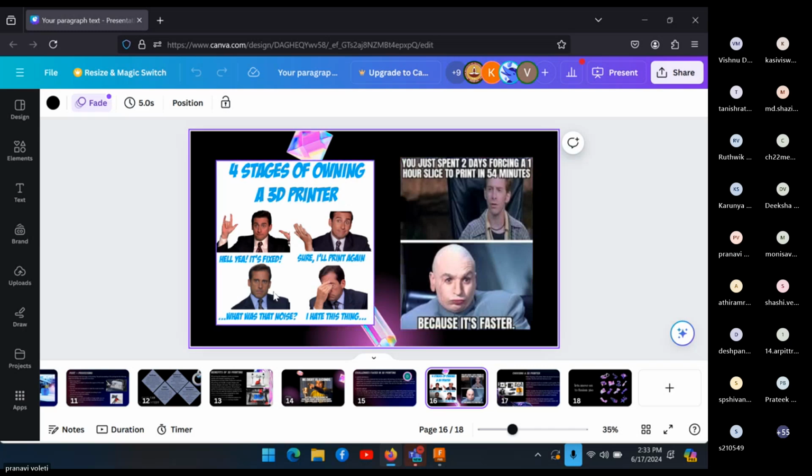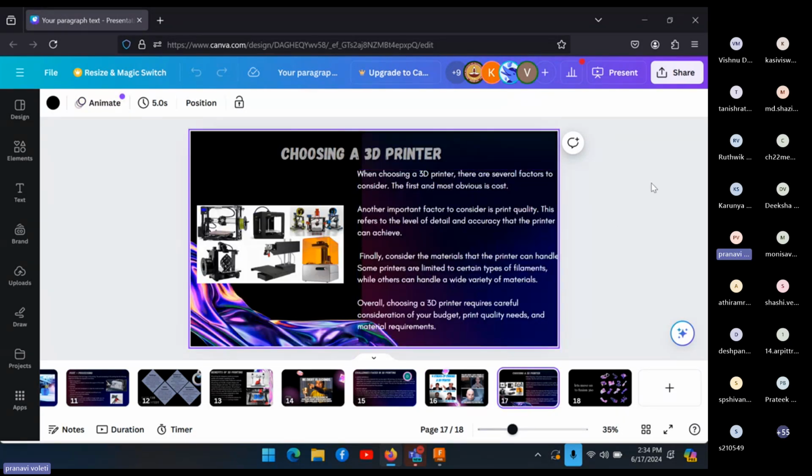And yeah, there will also be some noise while 3D printing. Choosing the right 3D printer is very important to avoid any problems. So we check the level of details and accuracy the printer can achieve. We also consider the materials which the printer could handle. So overall, choosing a 3D printer requires a careful consideration of budget, print quality, and material requirements.